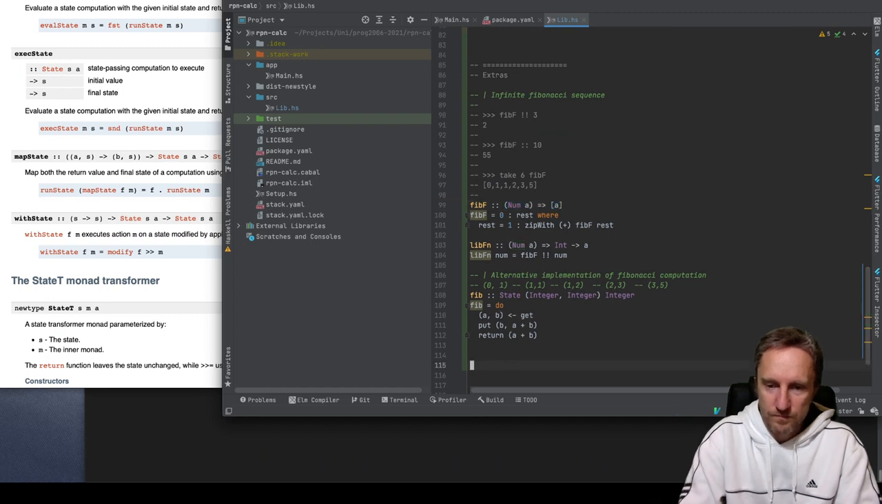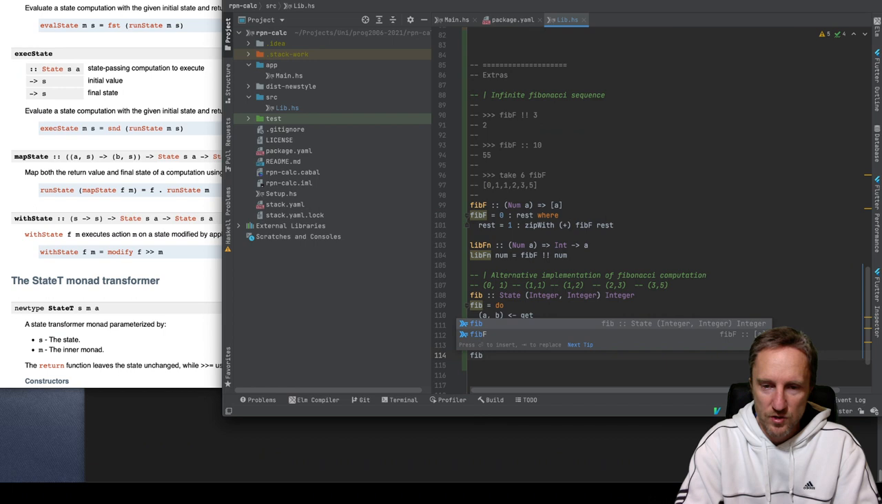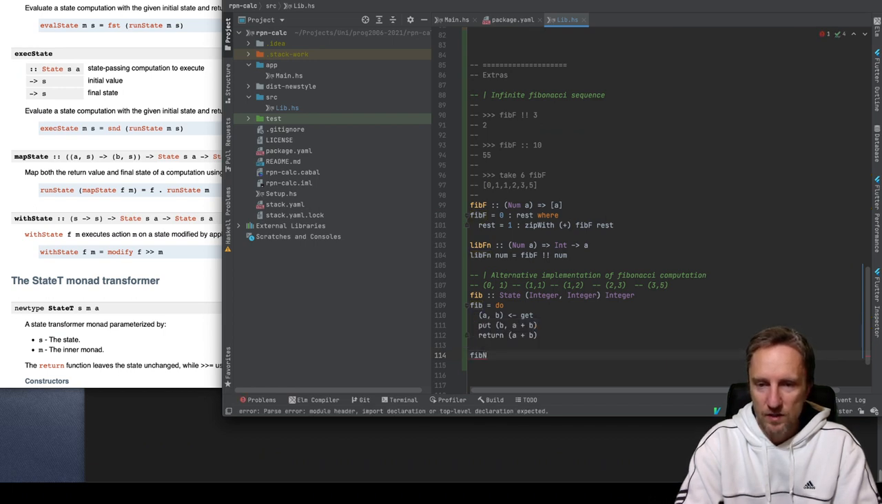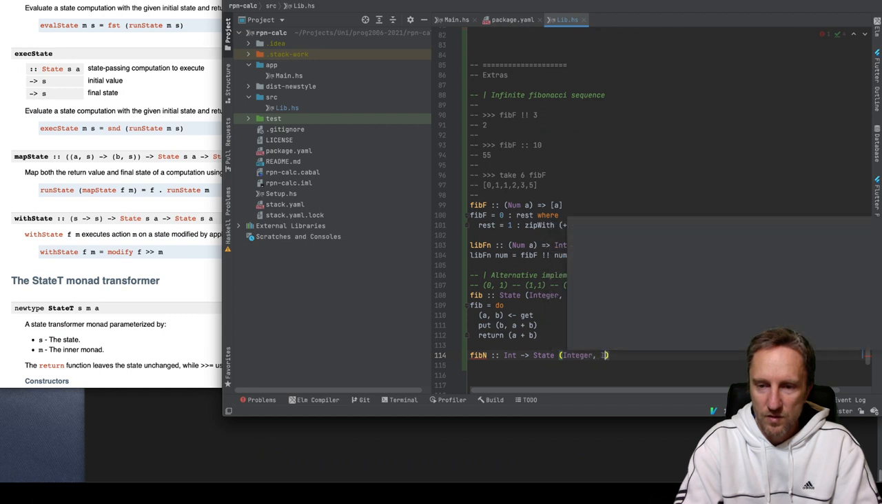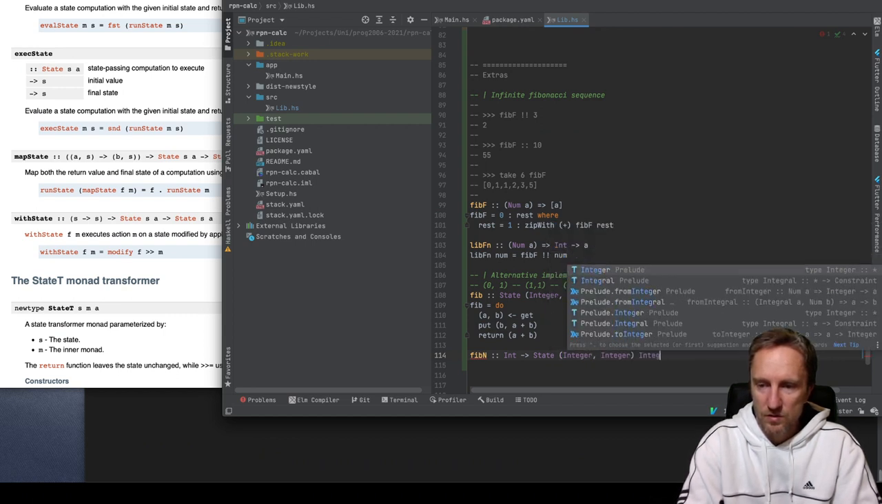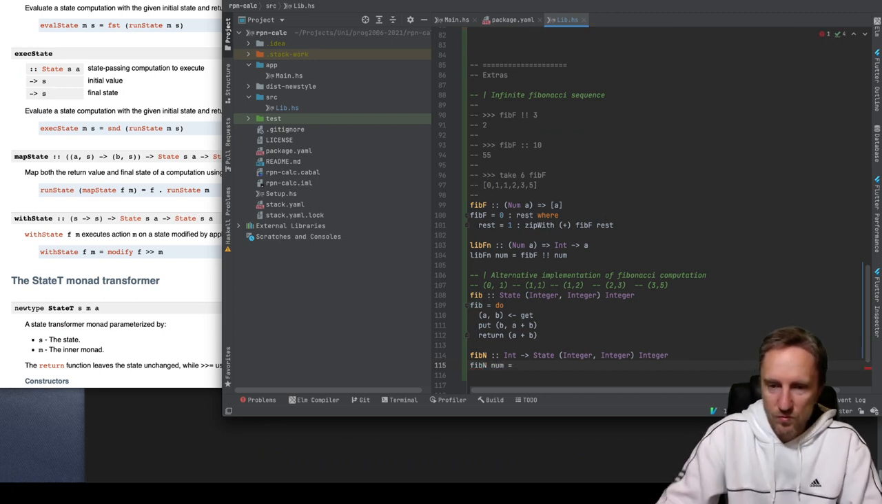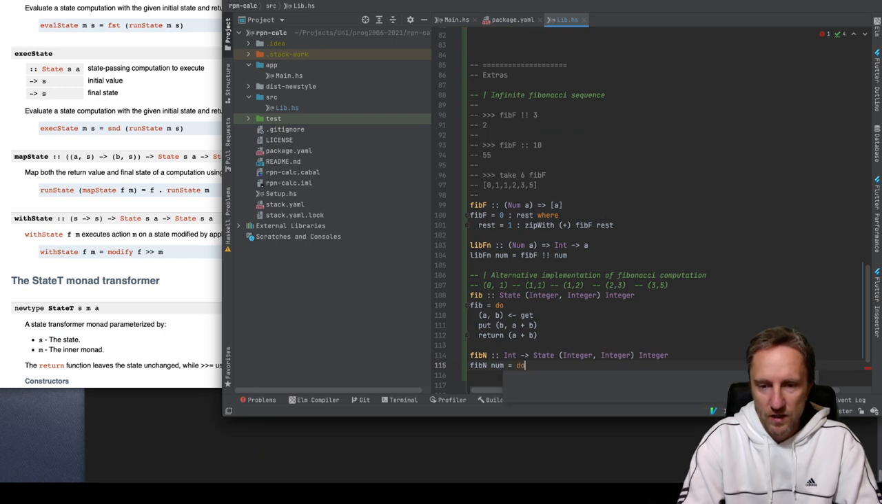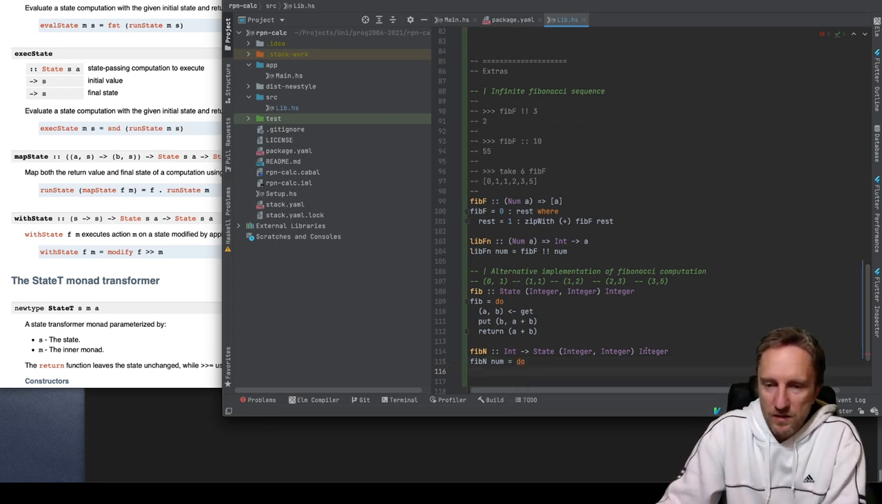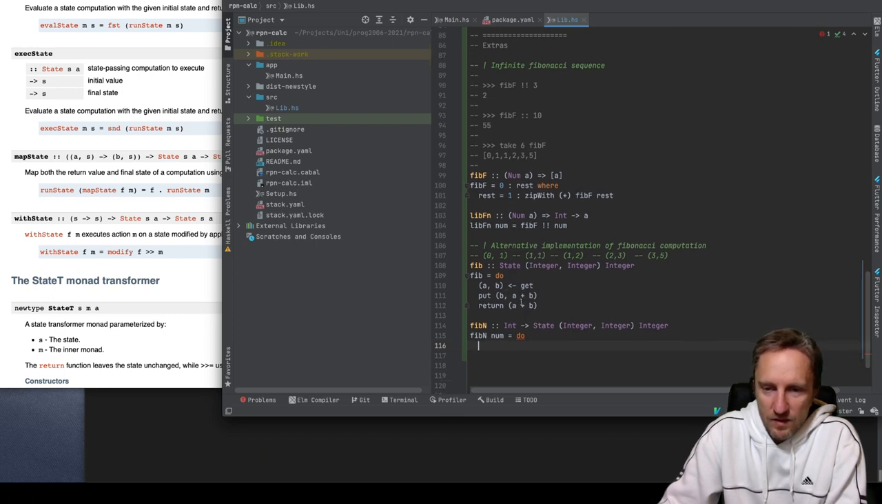And then for this one, we want the same, so we want a Fibonacci that takes a number and gives me the current value out of the Fibonacci sequence. So this function takes an int and produces a state again of integer and the value integer. All right, so to implement it, we need to take a number, and because we will be operating with the state here, we use do notation to make it more concise. You could of course rewrite it using the bindings, but it would be a little bit less readable.